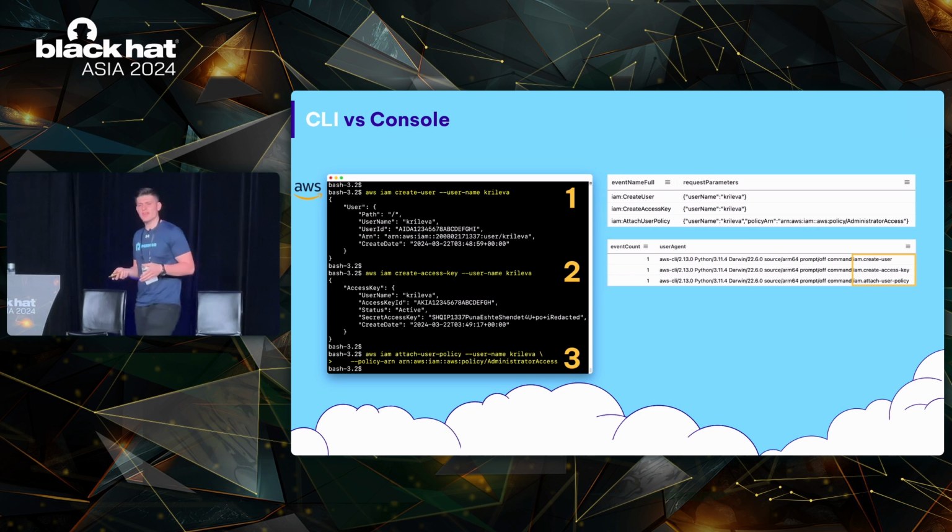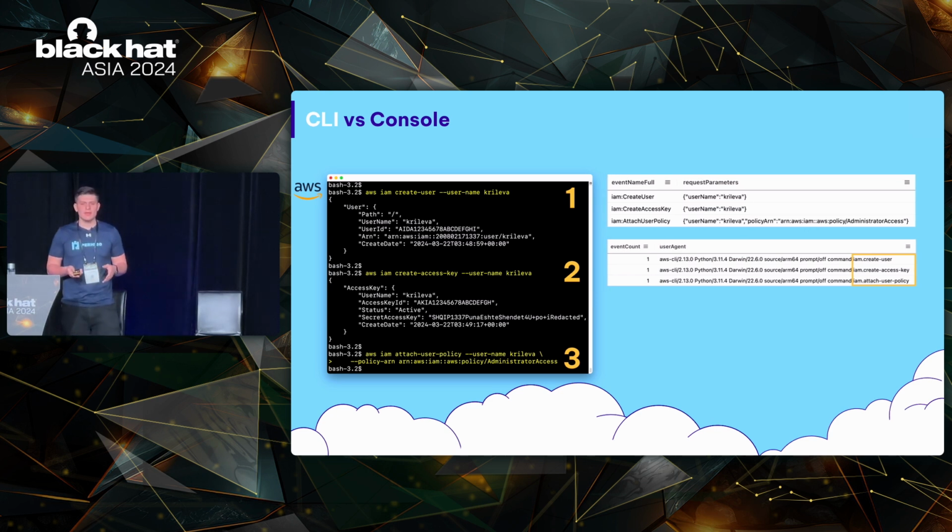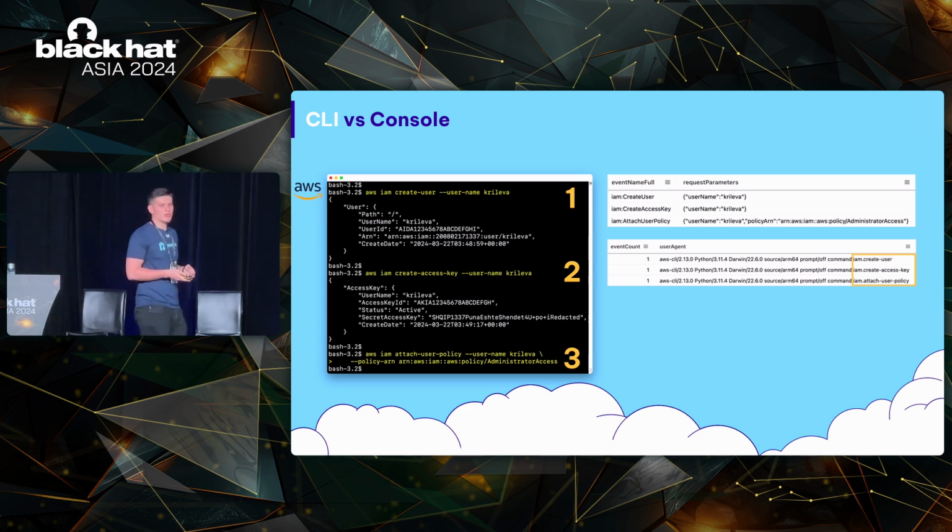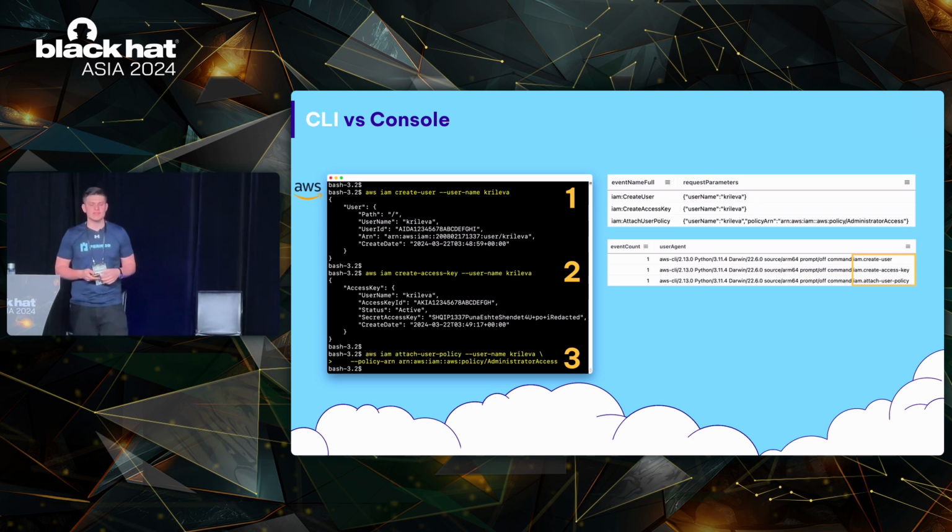We have only 3 events that are generated, with some differences between each other in terms of user agent, because the event source and the event name are appended at the back of each user agent. So that's what makes them different.